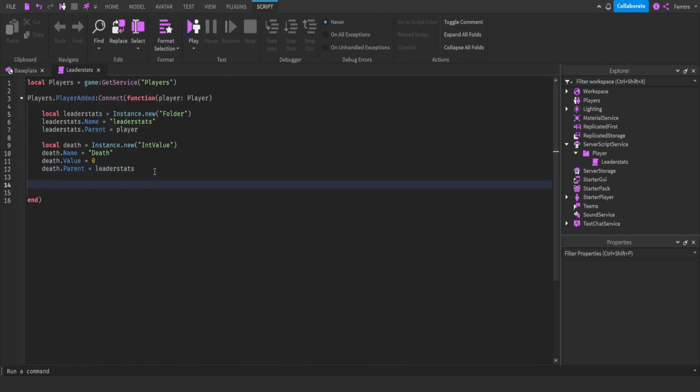Now to add a value to the Leaderstats folder, for this example, like I just stated earlier, we're going to add one value to the int value whenever a player resets their character or dies. In order to do that, we are going to use an event for the player called the CharacterAdded event. And the CharacterAdded will fire whenever a player's character is added into the workspace. I'll show you what that means in just a second.